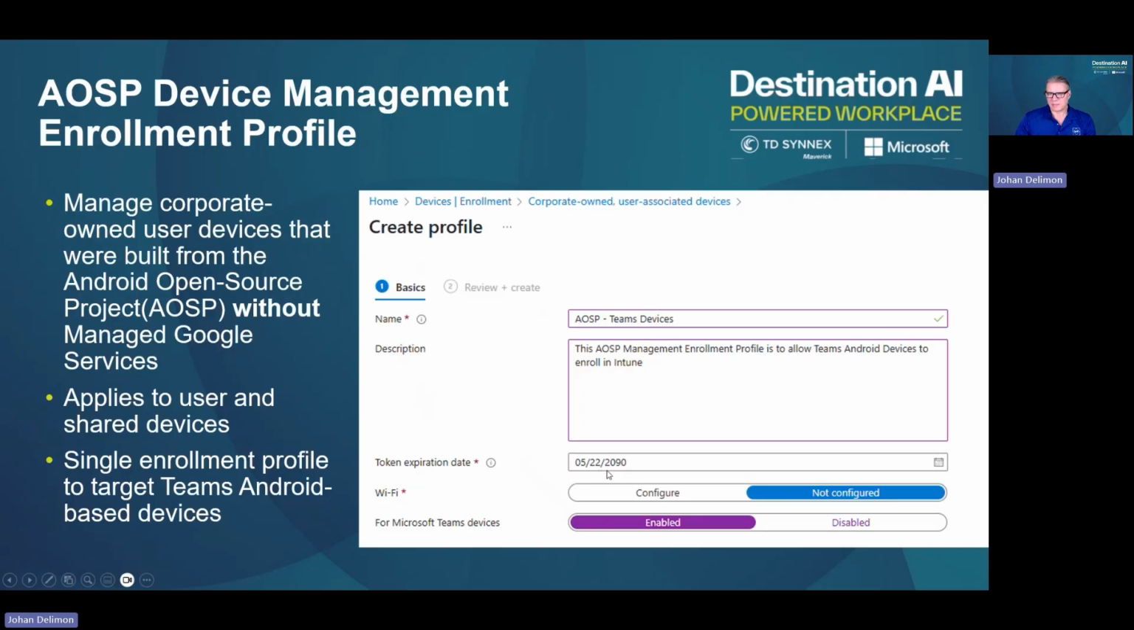Now you see, by default, it creates a token and it is 65 years valid. So normally this should be more than enough, but you can also replace it, but you cannot have two of those profiles. So either you delete the first one and create a new one, but 65 years is plenty of time. So it applies to all of the Teams devices, not only the meeting rooms, also to the phones and also to the Teams panels.